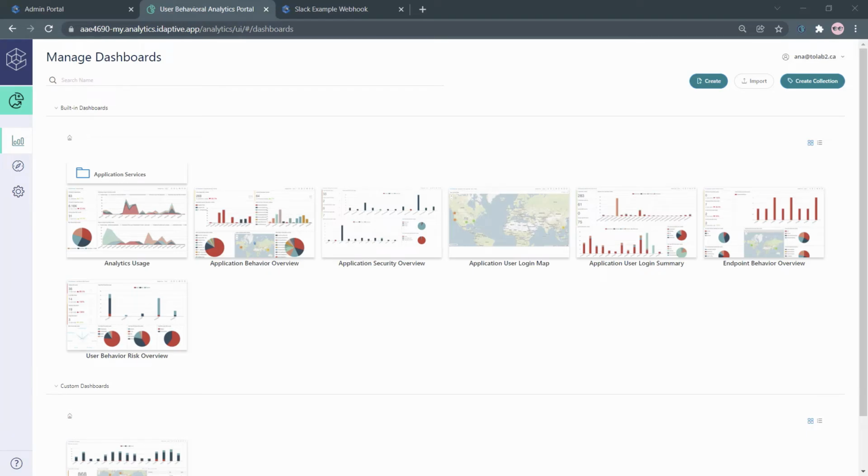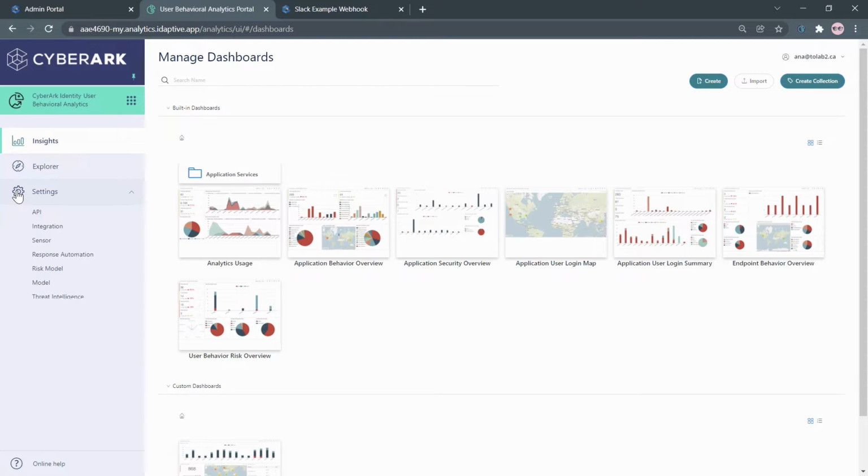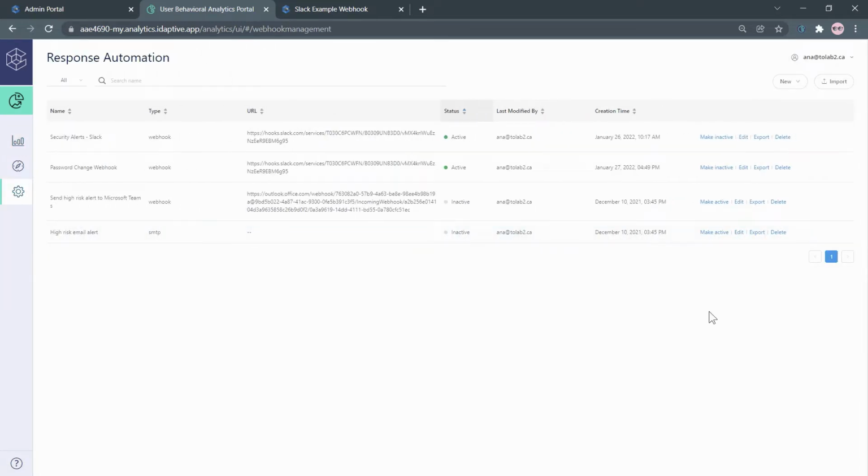CyberArk Identity Behavior Analytics allows you to have a graphical visualization of the user's behavior and the risky users in your environment through the dashboards that are available, like this one. But it also allows you to enable response automation, where you can automatically send an email to someone or a system, lock the user, or create a webhook to something like Teams chat or Slack chat, or even something like PagerDuty.